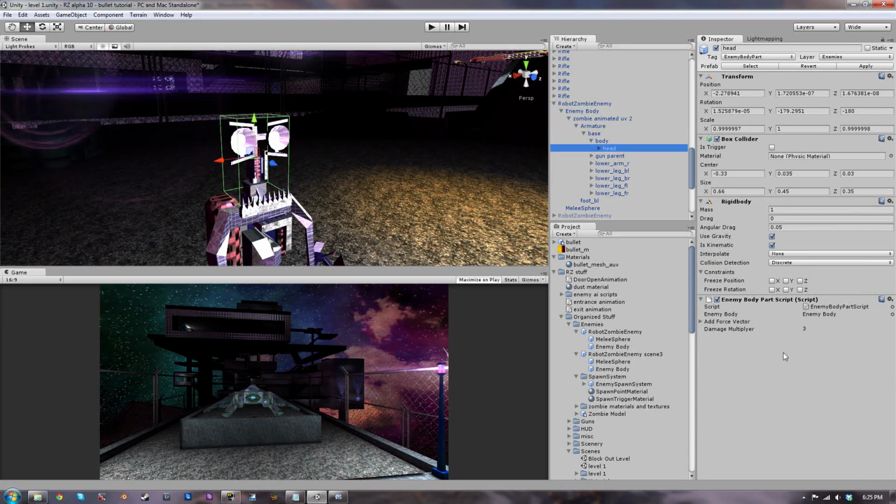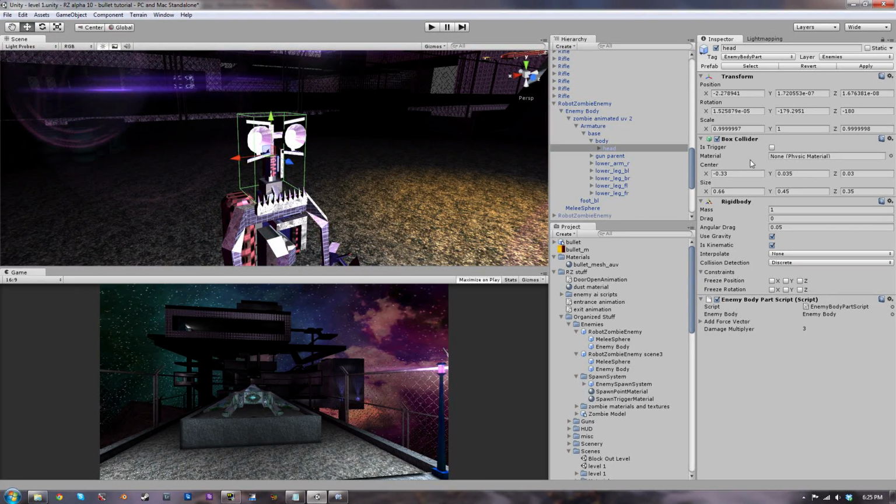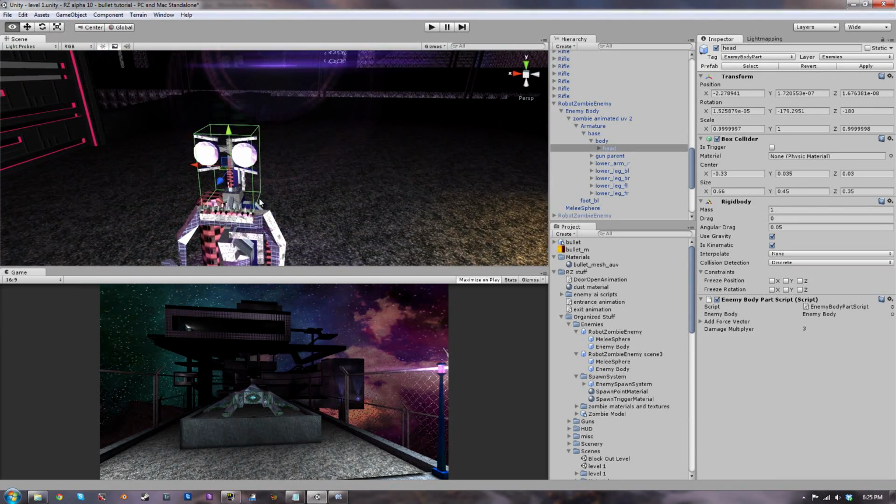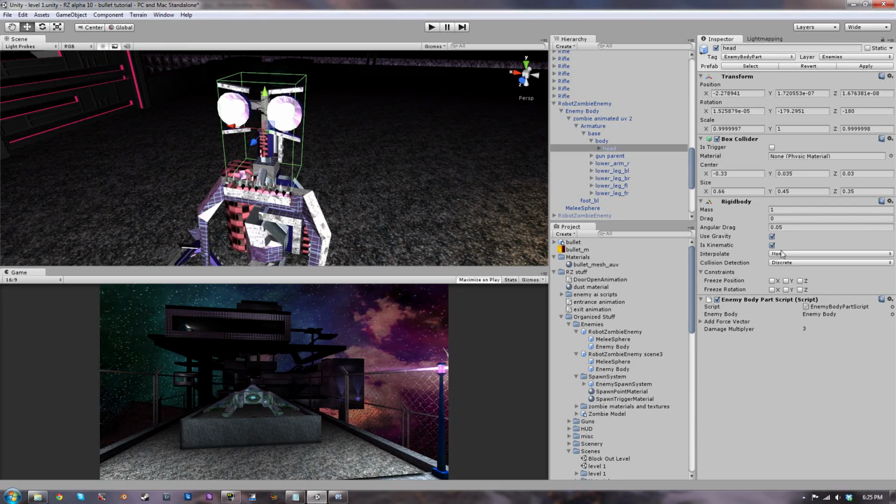So let's go back to the head, and you can see I have a box collider. Basically I just added a component, box collider, and then I have all of these 6 variables. I just kept tweaking them and adjusting them until I got a box that tightly fit around the robot's head. And then we have a rigid body with use gravity set to false and is kinematic set to false, and then the enemy body part script. As you can see on the head, I have damage multiplier set to 3. The enemy body is set to this game object up here, and then our add force vector.